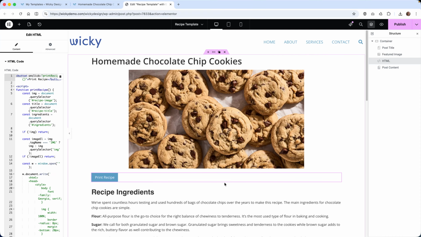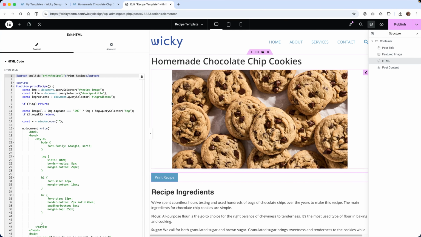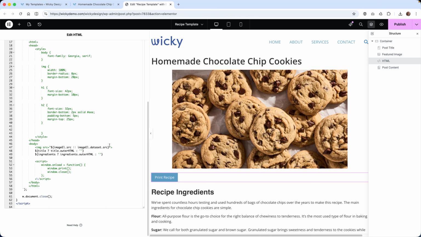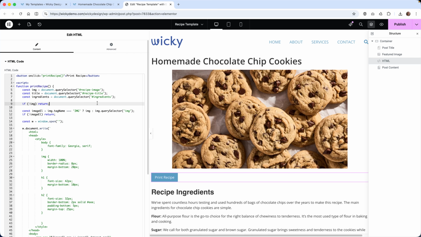What I did is I just have an HTML widget, and you just click and drag in this code right here. This is really lightweight code. It's about as bare bones as you're going to get for a functionality like this. I'm going to go through this step by step and show you all the things that you need to update.